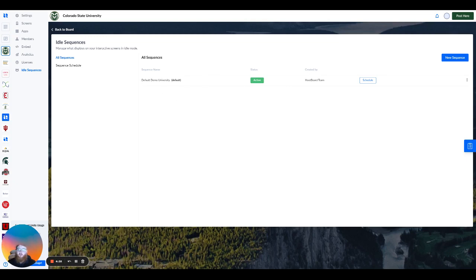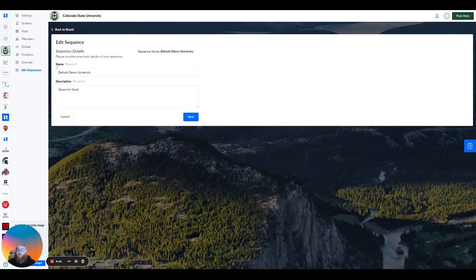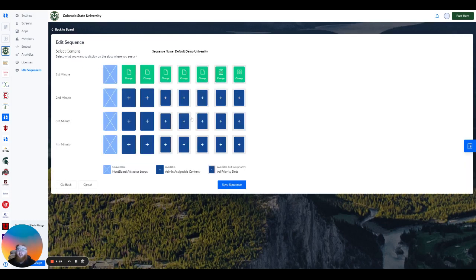Here you can see all available idle sequences that the board has. We can see that this board just has the one default idle sequence, which is currently active. To edit an idle sequence, go to the hamburger menu on the right and click on Edit. Here we can rename or type in a new description for the particular sequence that we're editing. We're going to go to Next.